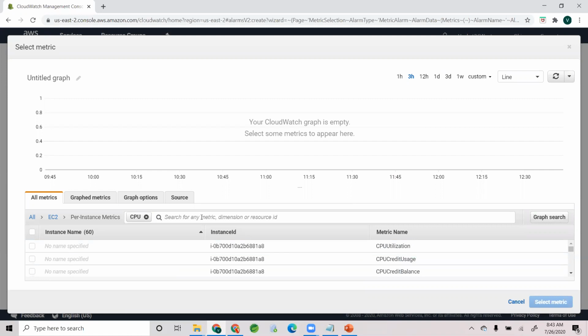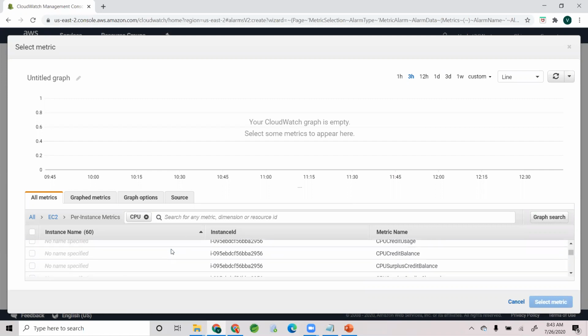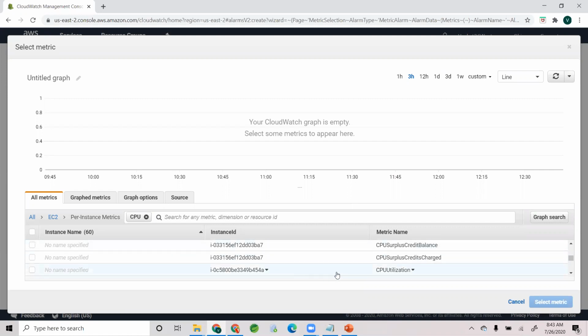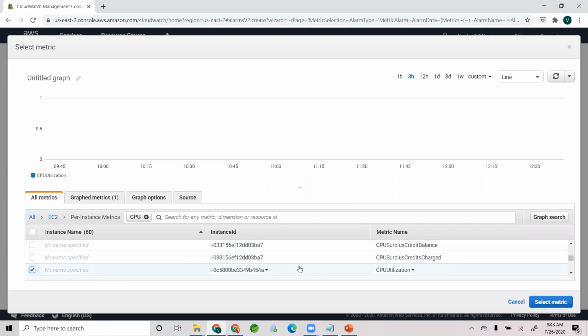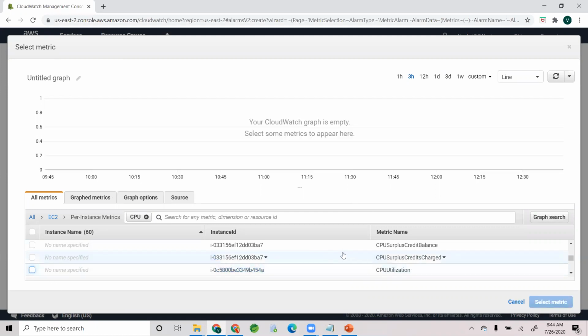And then see this one, CPU utilization. Take a look at this guy here. So I know this is an instance ID. So this instance ID does not exist. So what we will do is, let's go ahead and create an EC2 instance and come back, because I currently do not have any EC2 instances. So let's do that. So we will create an EC2 instance and then create an alarm.